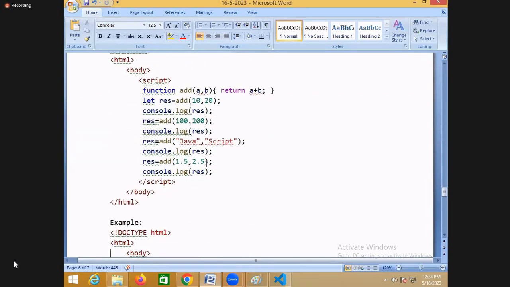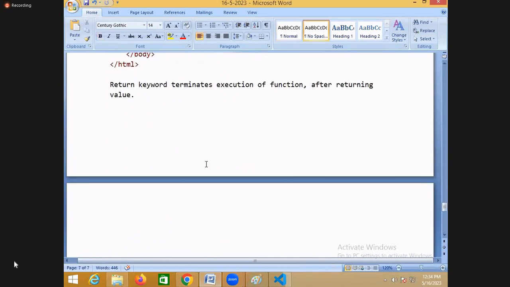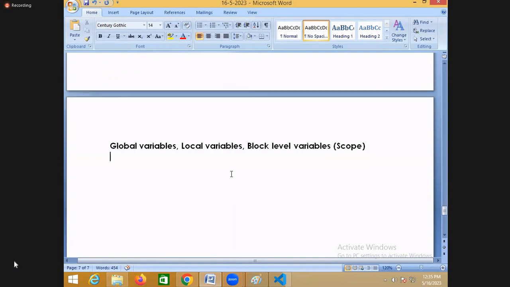A return statement, right? Let us talk about variables. There are global variables, local variables, and block level variables. You can call this scope. In JavaScript, the scope of a variable can be global, or local, or block level.